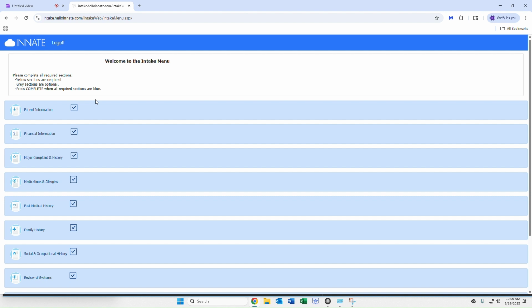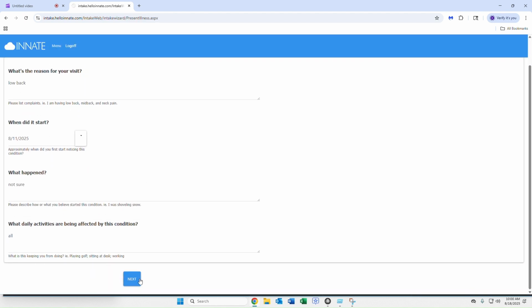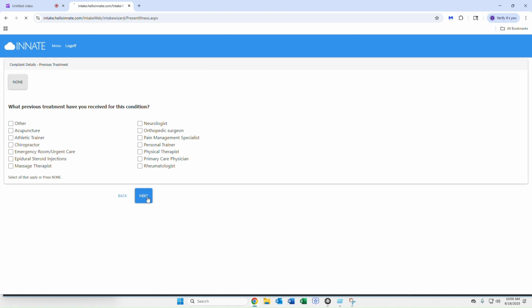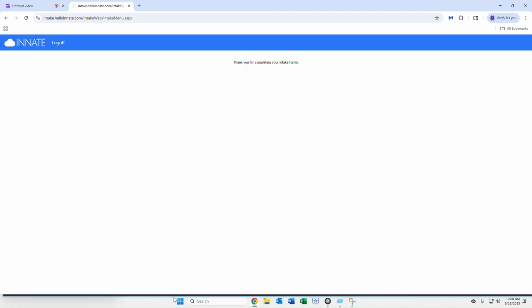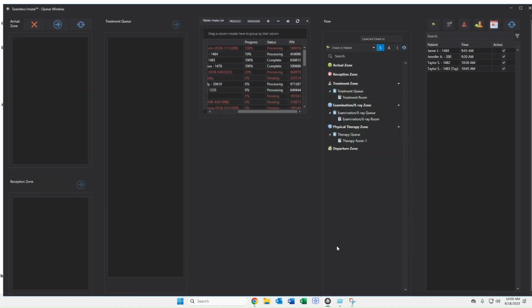For some reason, sometimes it requires us to do this on the major complaint and history section as well. So we would just click this as well and click next through all of those and complete. And once they're all blue, you would hit that complete button again and everything should sync seamlessly for you.